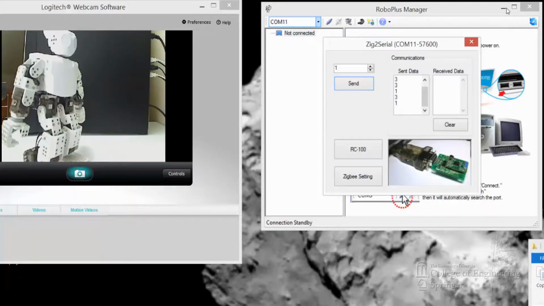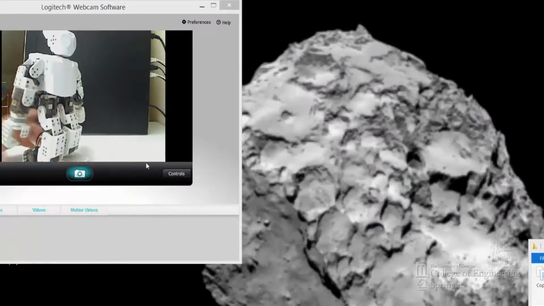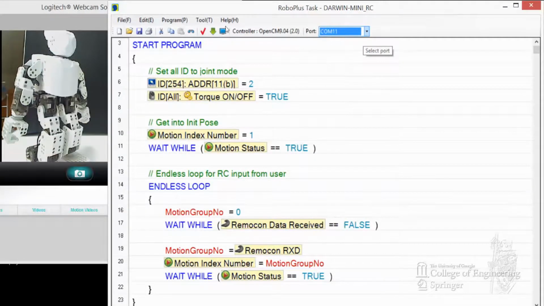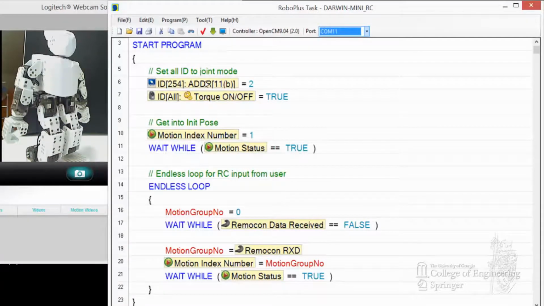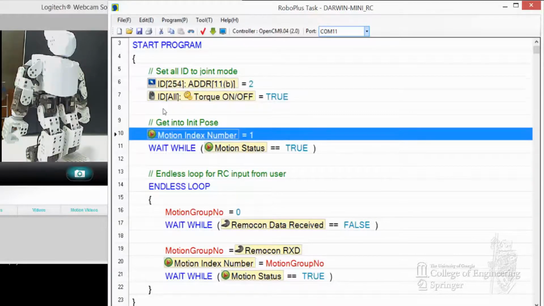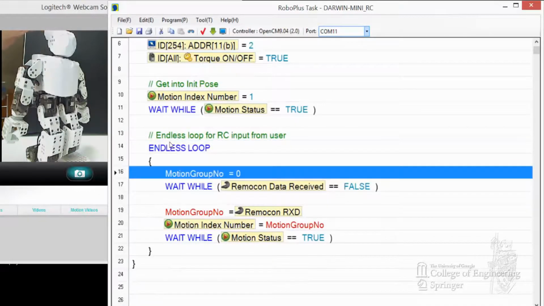Okay. Let me show you how I did that. Let's close that one. So remember, I have the motion page already done. I create a task program, and I can download that. So essentially, I set up everybody to joint mode, turn the power on. First, I play motion 1, which is the initial pose, and just wait until it's done. I have an endless loop. I clear out that every time.